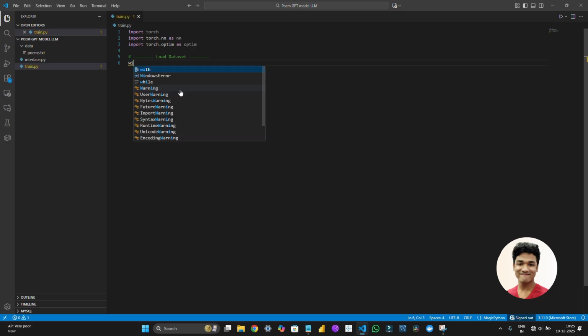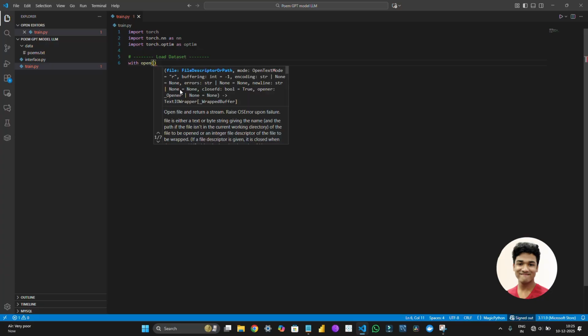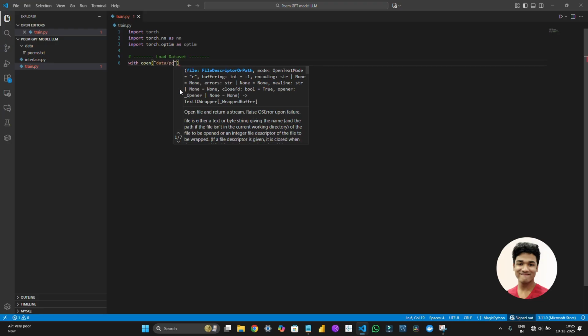Step 2. Loading and pre-parsing the dataset. Here the code opens your poetry dataset, poems.txt, and reads it into a string. Using .lower ensures all the text is converted to lowercase, which helps standardize the data. For example, "Sun" in capital letters and "sun" in small letters are treated as the same token. Standardizing the text is important for small datasets because repeated variations of the same word could otherwise confuse the model.